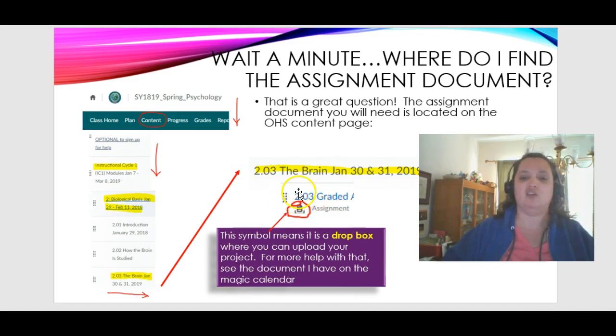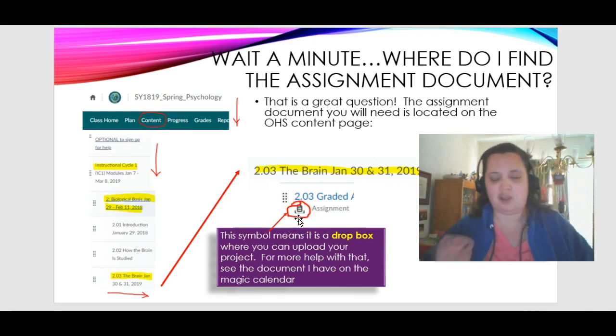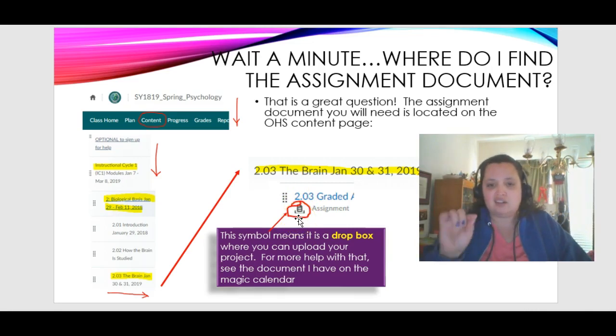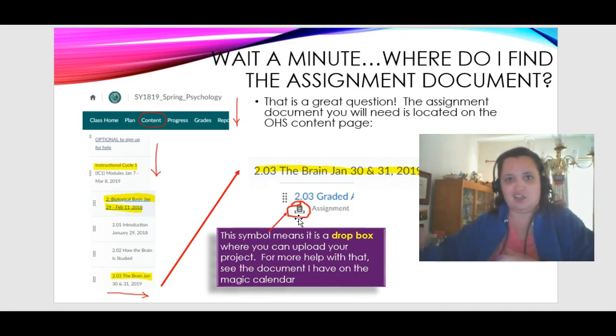Once you get there, of course, scroll back up to the 2.03 brain, and then you're looking for the section on the graded assignment or 2.03 assignment. And you'll see this fun little symbol right here, and I know when I circled it, I did a crappy job. Sorry, I'm not good with that. But it looks like a little document inside like a little, I don't know, like desk. You know, like those things on the desk that you put documents in? Maybe I'm just old. But this means it's a Dropbox, and you can upload your project to the Dropbox.